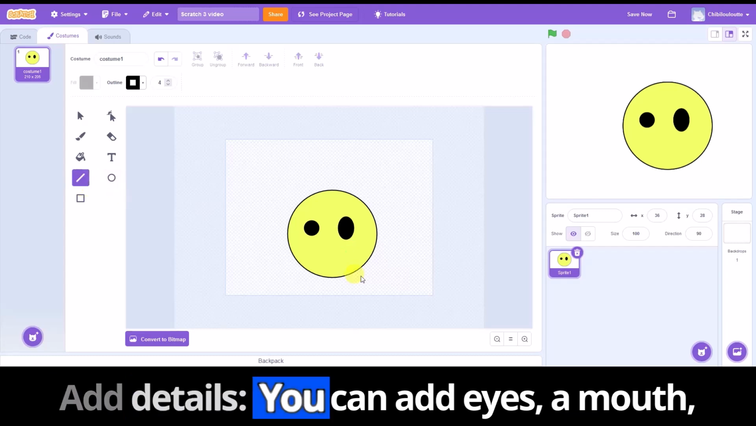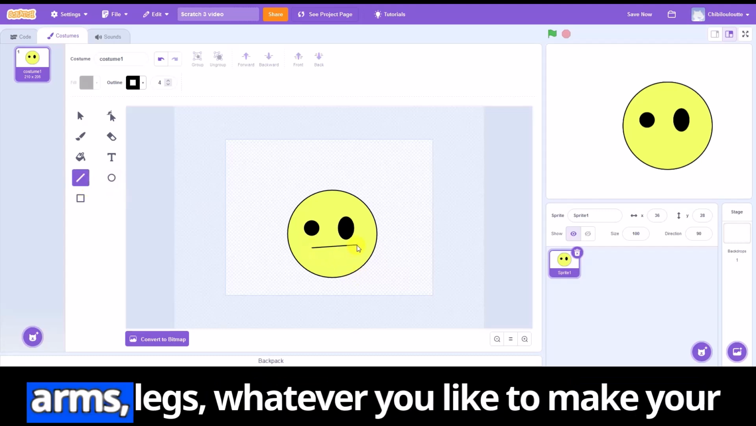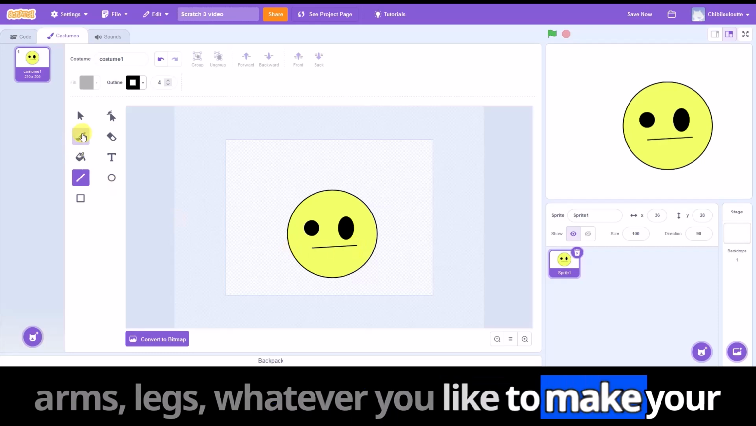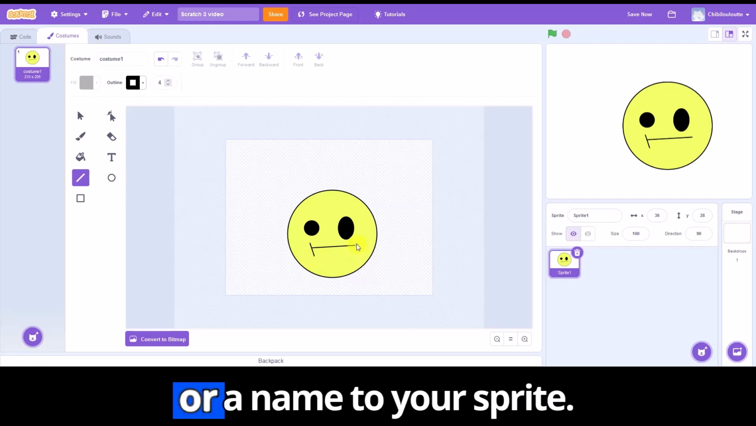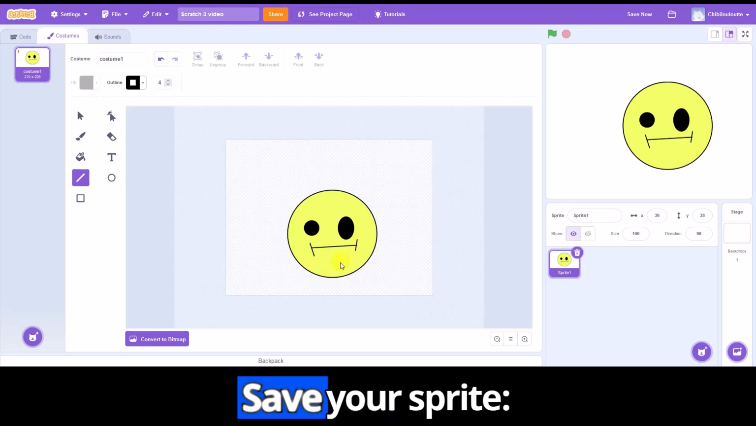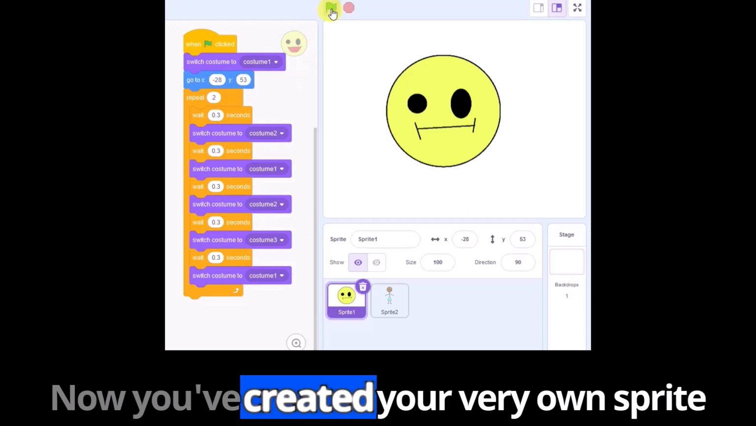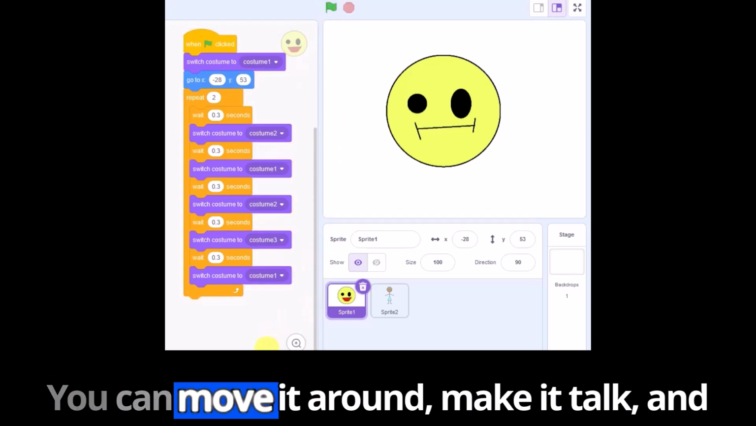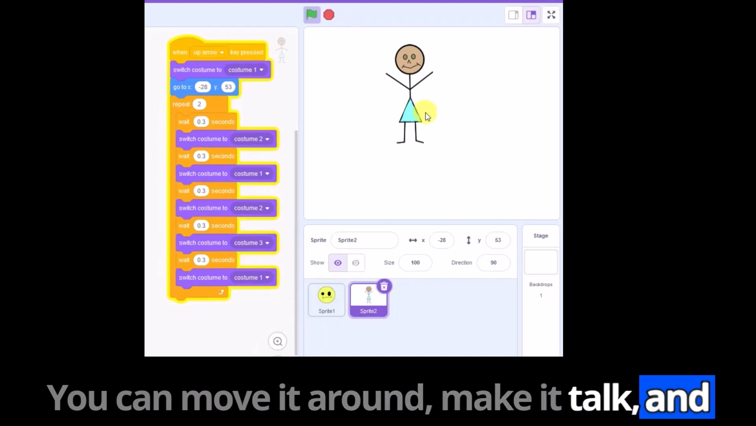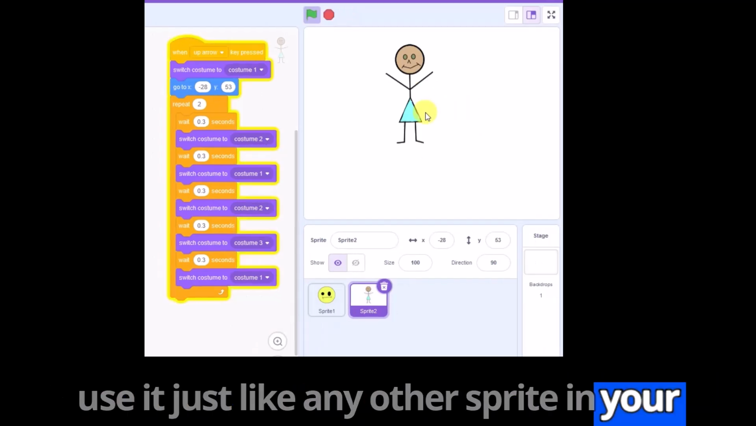Add details. You can add eyes, a mouth, arms, legs, whatever you like to make your sprite unique. You can even use the Text tool to add words or a name to your sprite. Save your sprite. Now you've created your very own sprite from scratch, pun intended. You can move it around, make it talk, and use it just like any other sprite in your project.